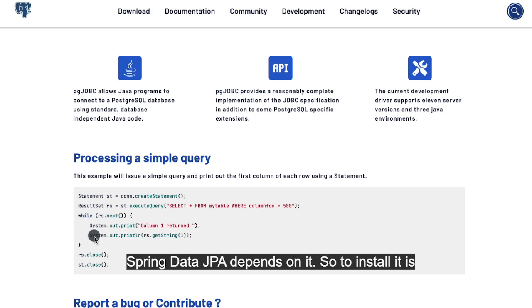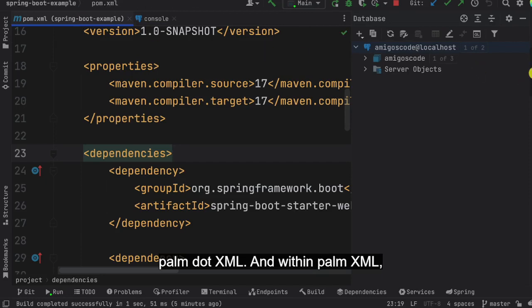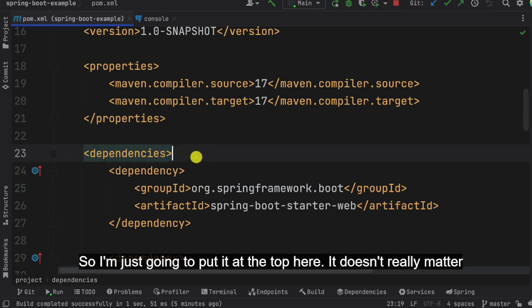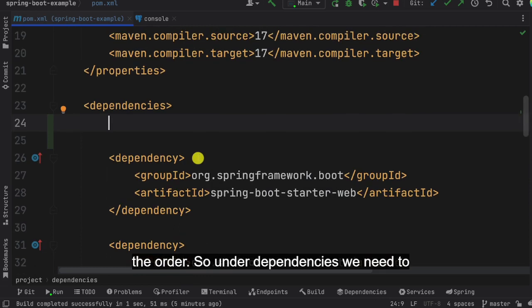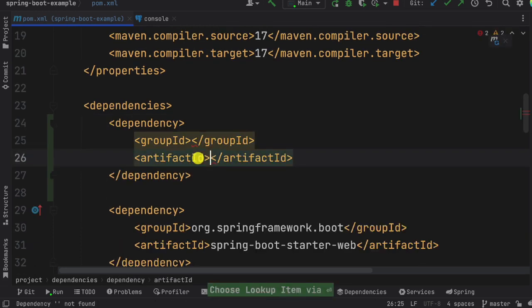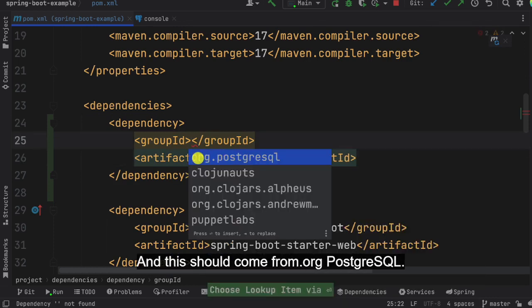To install it is as simple as opening the POM file. So let's open up the pom.xml, and within pom.xml, under dependencies, so literally anywhere. I'm just going to put it at the top here. It doesn't really matter the order. So under dependencies, we need to have the driver. I'm going to say dependency, and this will be postgresql, and this should come from org.postgresql.